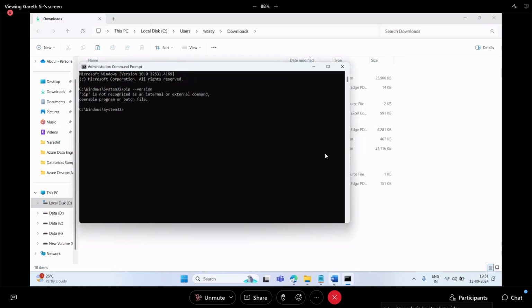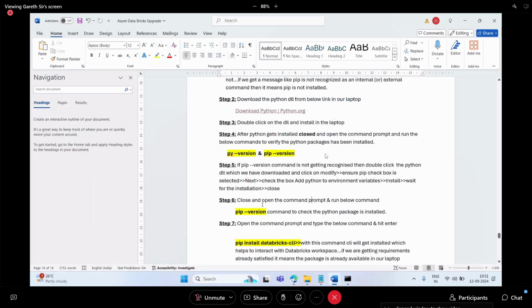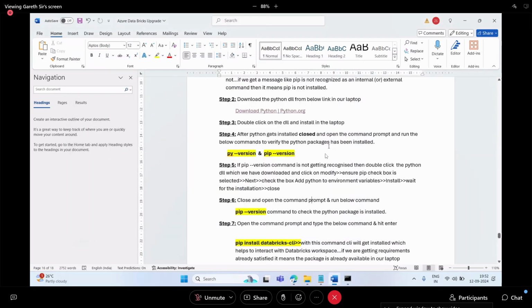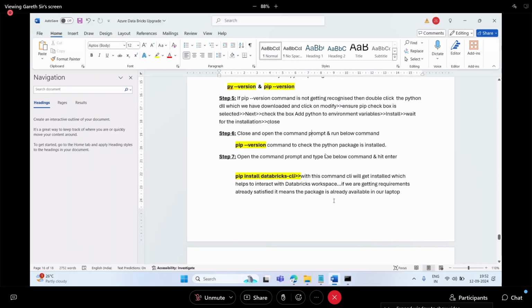So if I execute this command also, previously it was recognizing and giving me some version. See, Python is recognized. But for pip, the Python library, it is saying it is not recognized as an internal or external command. For this one also I have given the solution in the material. See what I'm saying here.